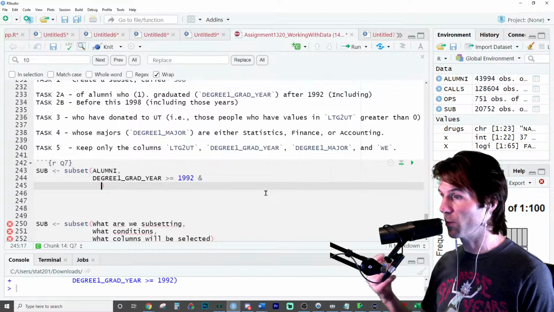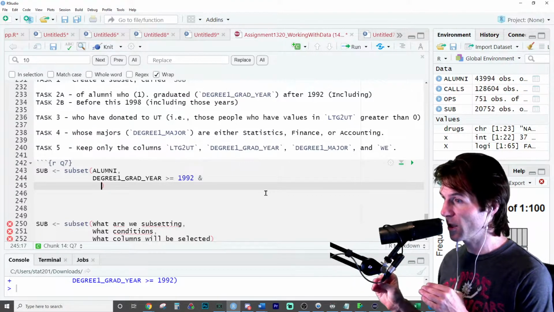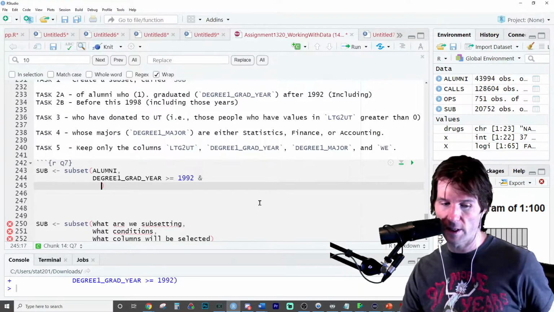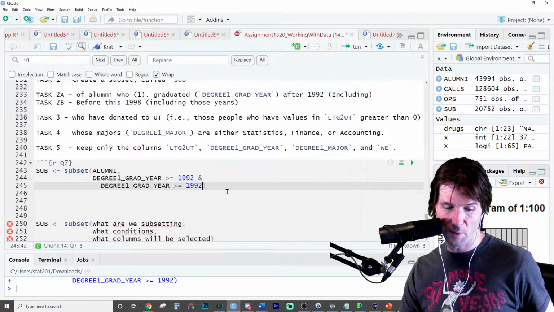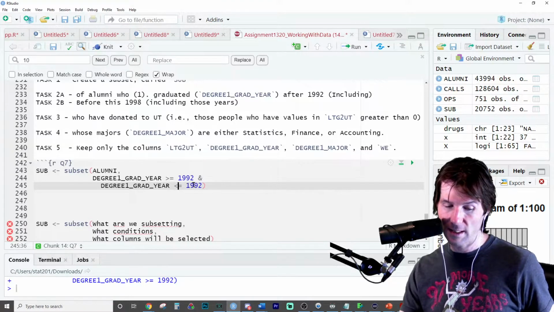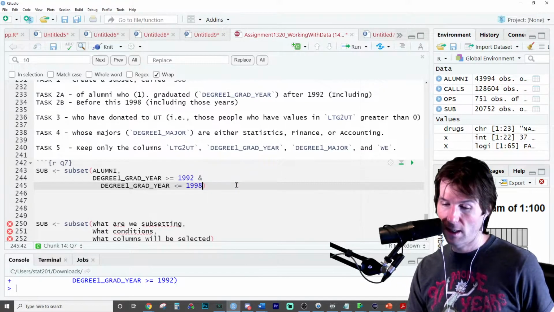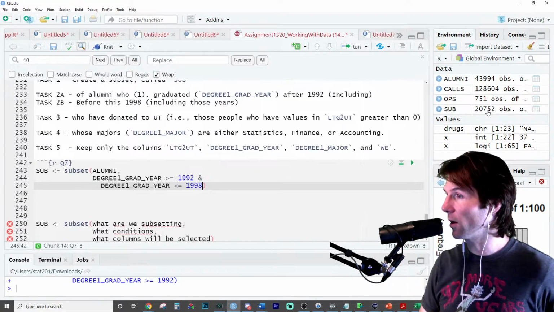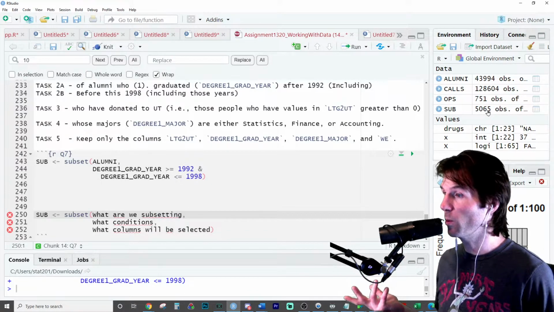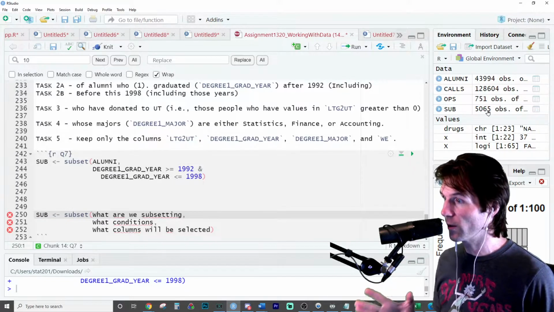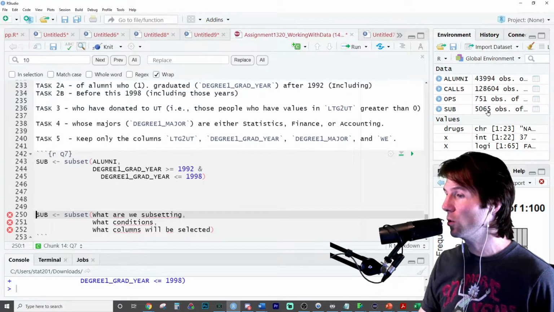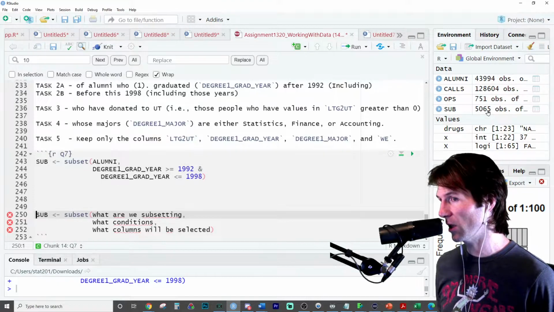This is a good way to tell that I'm still in the conditions, because it's sub-indented to say you're still doing conditions right here. And we want degree grad year greater than or equal to 1992. We want less than or equal to 1998. Now watch as the subset up there gets even smaller because fewer people will meet this criteria. These are only people who graduate with degree grad years between 1992 and 1998, inclusive of those years.